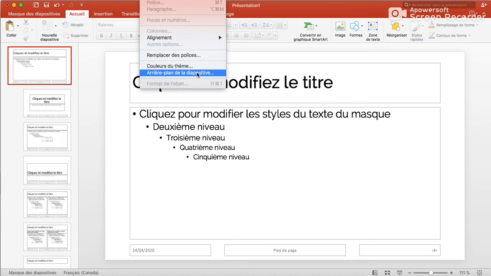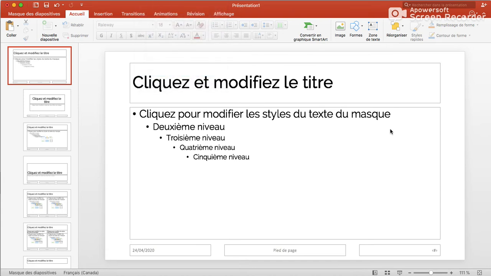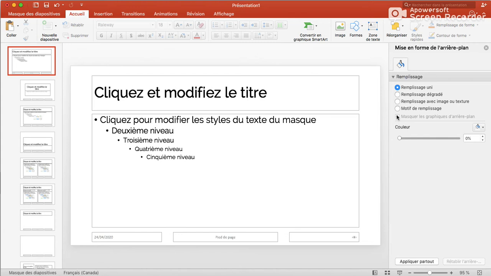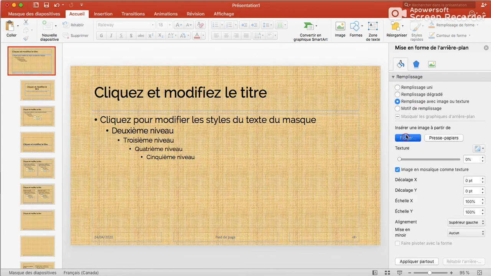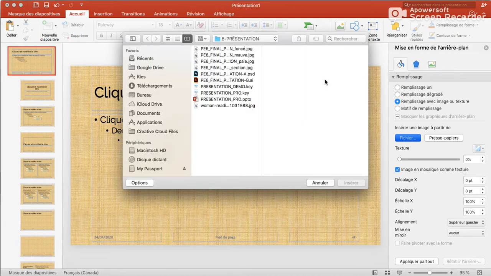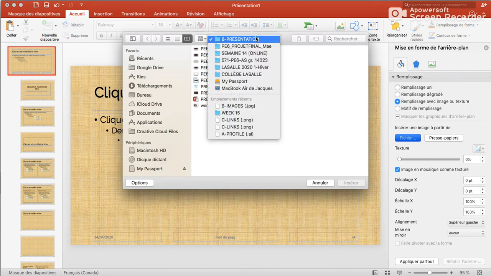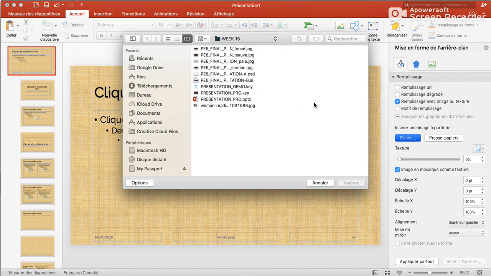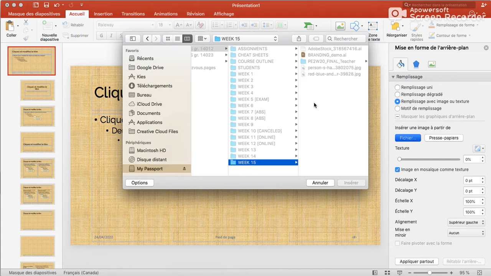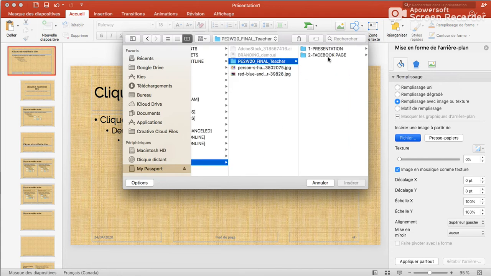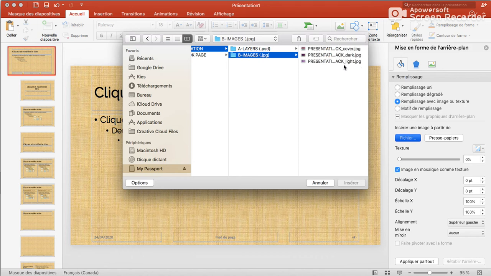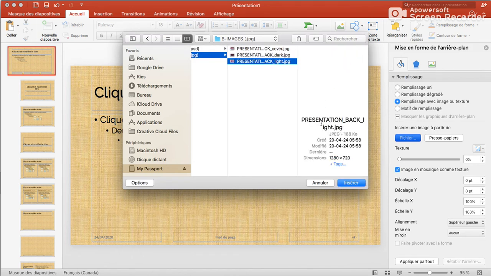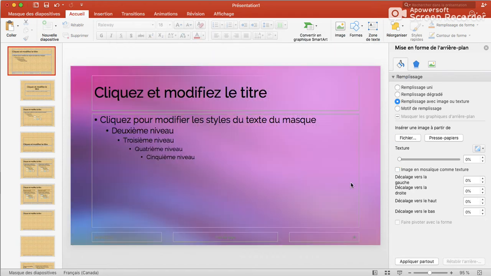So I'm going to change the background of this one, and I'm going to choose, of course, to fill with a picture. I'm going to choose the actual file I want to use. In this case, I'm going to use one specific file that is meant for pretty much all of my slides, and I'm going to make a change after that on specific slide masters. So I'm going to choose a light background.